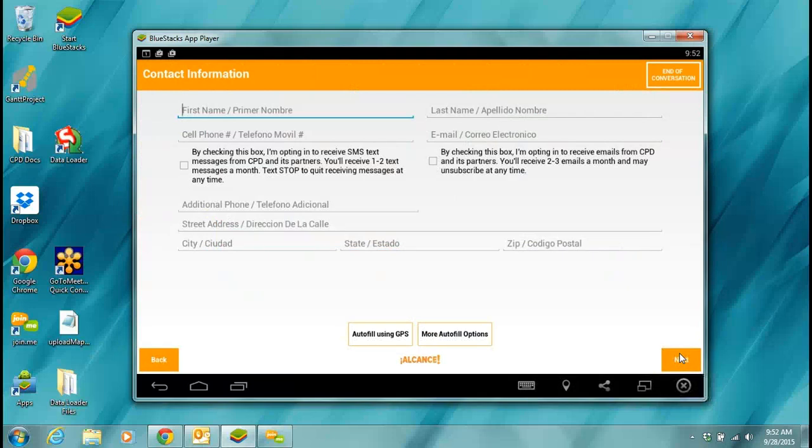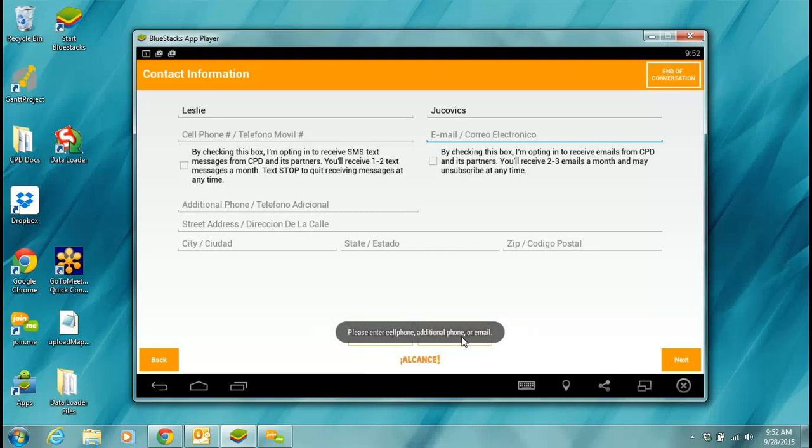So before we can sign people up, we need their contact information. So I'll enter mine. You'll notice we're asking for first name, last name. Those are both required. And we then also require one of, if I tried to hit next, we'll see an error saying, please enter cell phone, additional phone, or email. We're requiring people to be able to allow us to be able to get in touch with them.